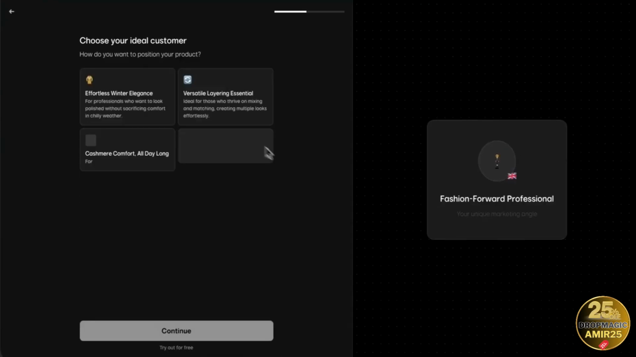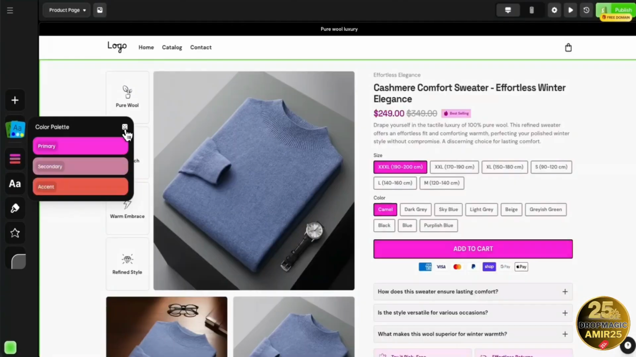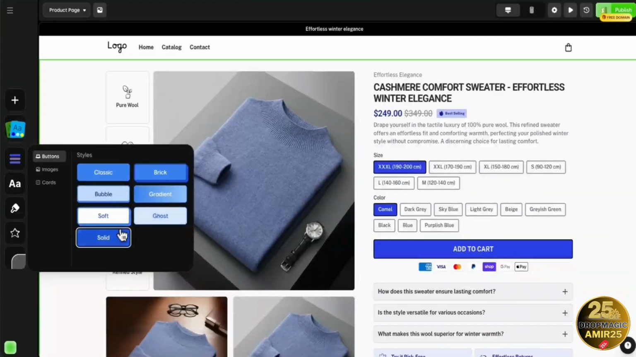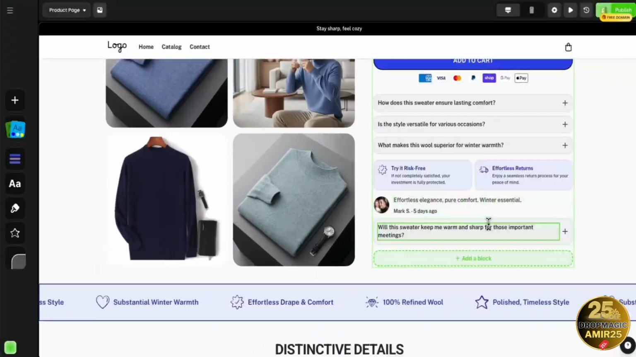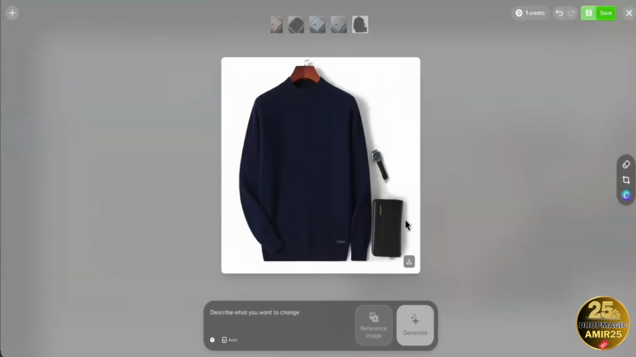Thanks for watching, and now you know how to build a full AI store in minutes. Customize it to look more premium, and get it ready for Shopify. If you follow the exact steps you saw here, you can repeat this process for other products too and save a lot of time.